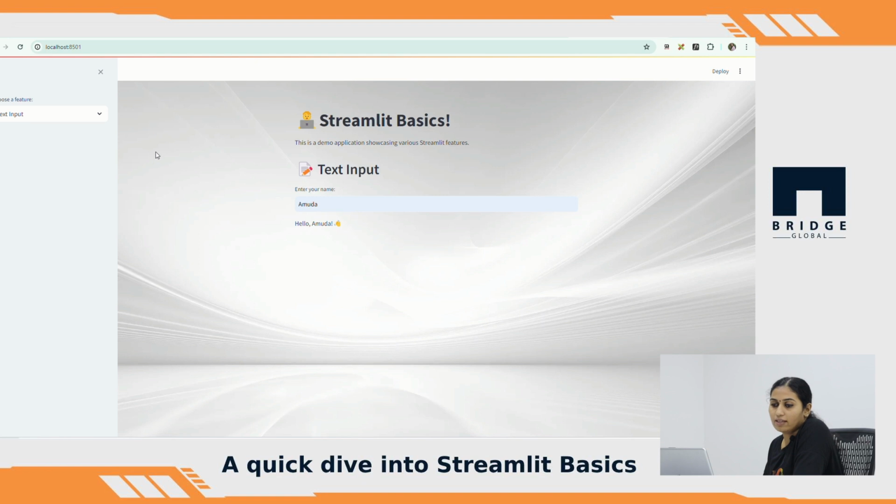And the next one is a slider. Currently we have implemented it to select a number. You can adjust it according to your requirements. See, if I am sliding the number to 9 from 25, you can see the selected number is displayed over there.